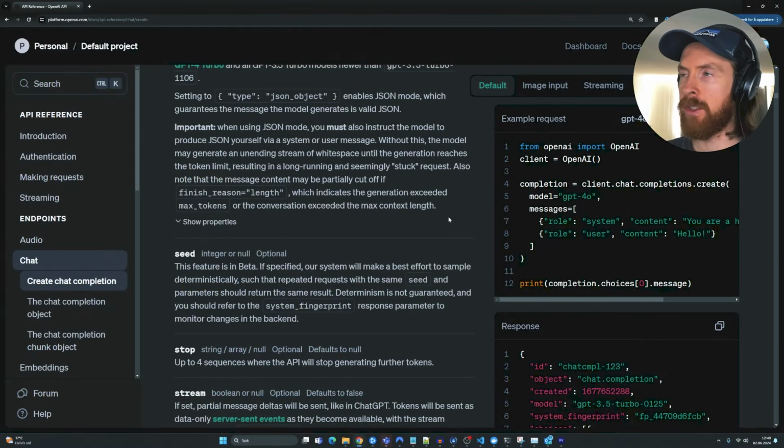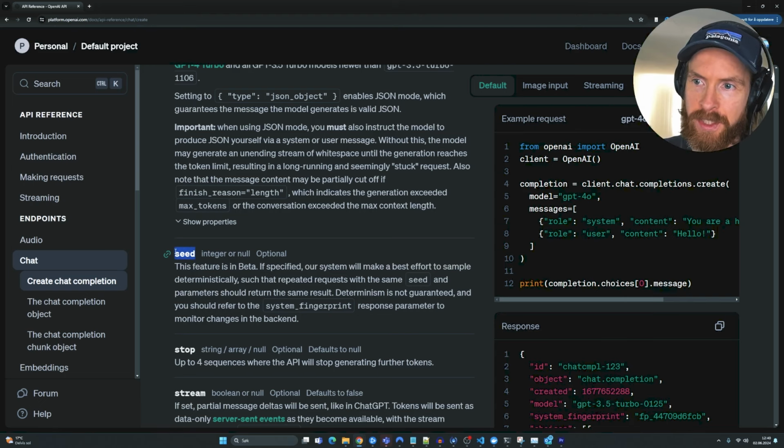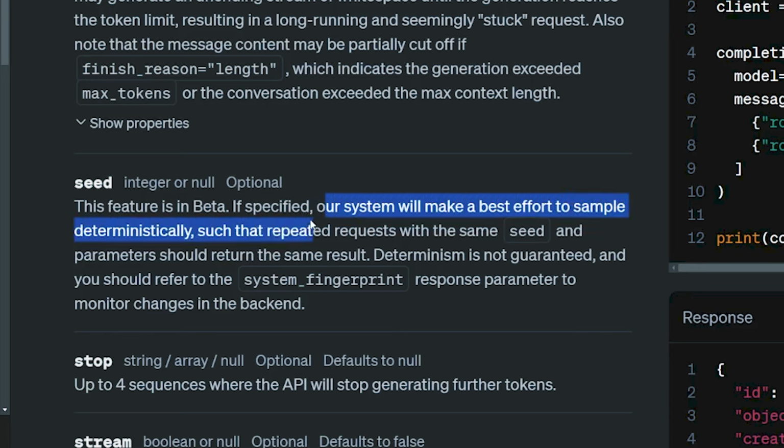Okay, so if we go into the API docs for the OpenAI chat completion, you can see we have this option here called Seed. This feature is in beta. If specified, our system will make the best effort to sample deterministically, such that repeated requests with the same seed and parameters should return the same result.